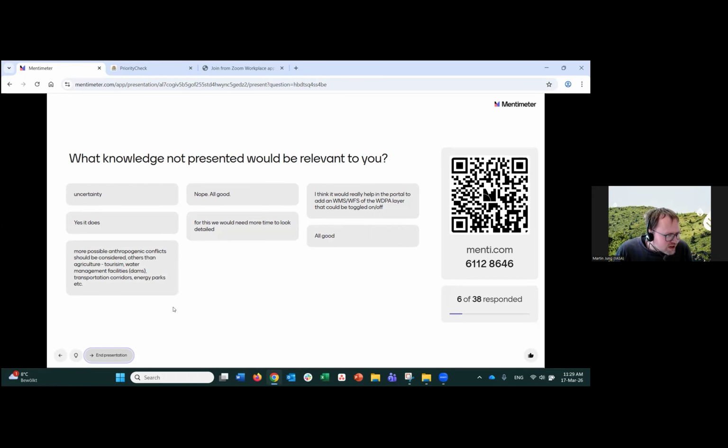Okay, more possible anthropogenic conflicts other than agriculture: tourism, water management, dams, transportation corridors. Yes, this is a good point. We were focusing in our work primarily on impacts of climate change and land use. Other parts of the analysis, for instance the connectivity analysis that you might have seen, there's this one layer which also has the corridors. Corridors and barriers to connectivity are included in the analysis, so this way it is included.